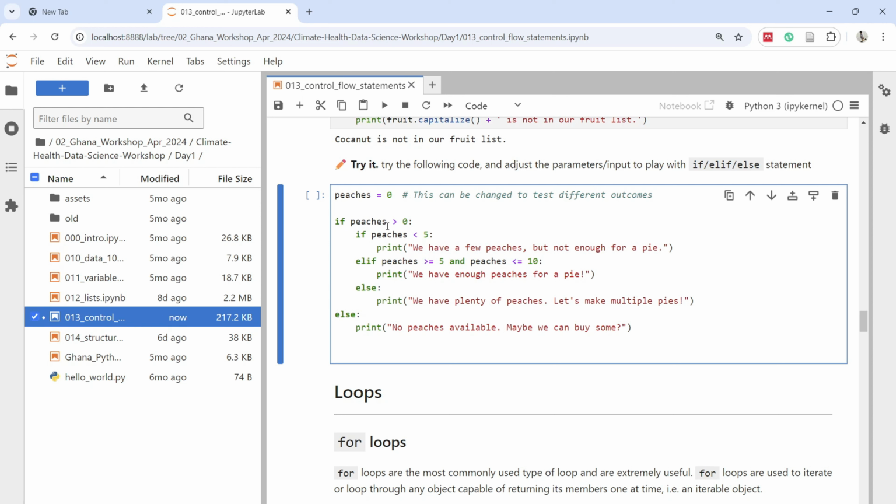And then if we have peaches that is more than zero, but less than five, then it's going to tell us that we have a few peaches, but not enough for a pie, and so on. So based on different numbers of peaches, it will suggest different actions. And now I would suggest you try changing the peaches number to different values and see how the output changes each time.